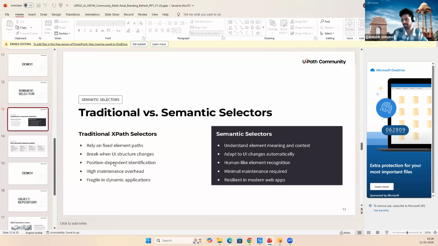In the traditional approach, we rely on fixed elements, so we require a fixed path. It depends on the UI structure, so it breaks if the UI structure has been changed, it depends on position based identification, and it requires high maintenance. I know that in the industry more than 50% of UI failures happen because of fragile application and fixed automation, fixed UI. So semantic will help us with that.